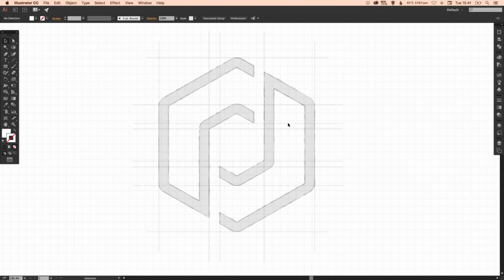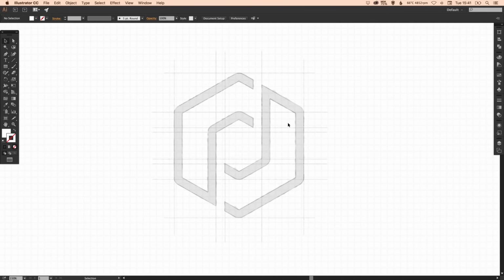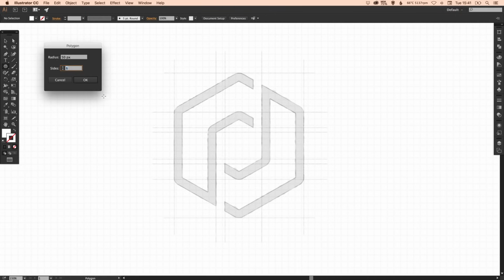So with a lot of logos similar to this, you can see that they're made out of shapes. If you break them down, there's lots of basic shapes that make up these more complex shapes. So this one, for example, is made up of a hexagon. So if we go over here and we select the rectangle tool, left click and hold down and select the polygon tool. Left click anywhere on the artboard and just make sure that the sides are set to 6.